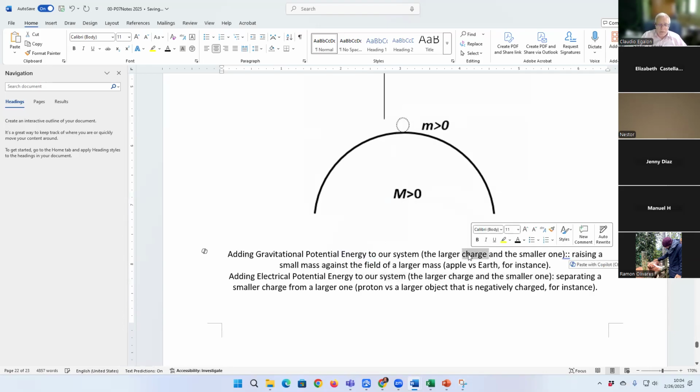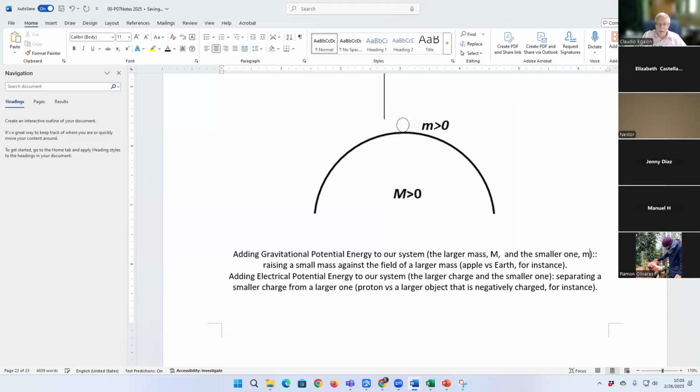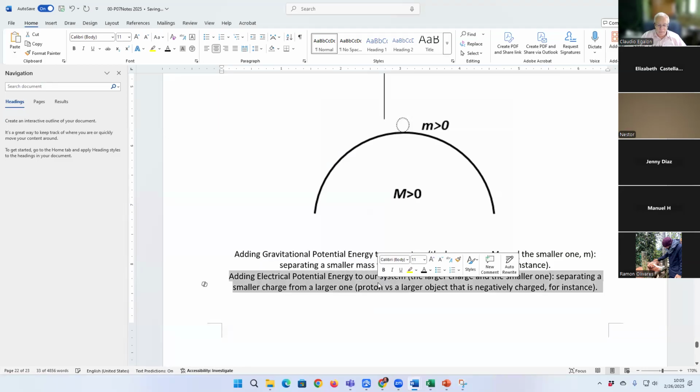The larger mass, capital M, and the smaller one, lowercase m. Separating, right? Separating a smaller mass from a larger one. Apple versus Earth, for instance.